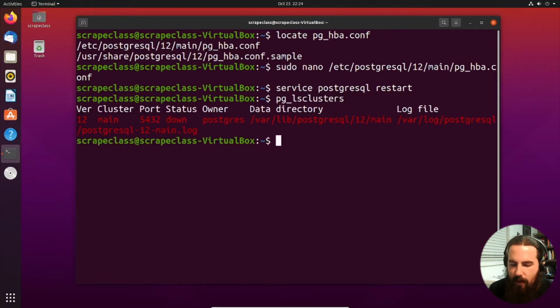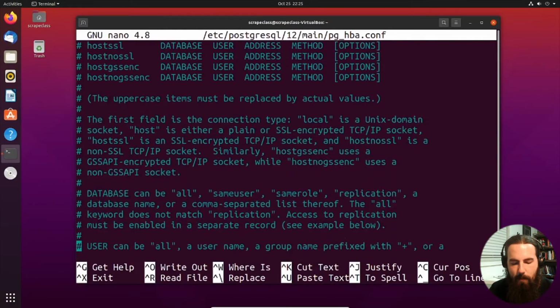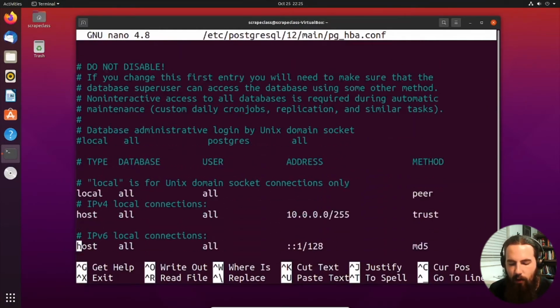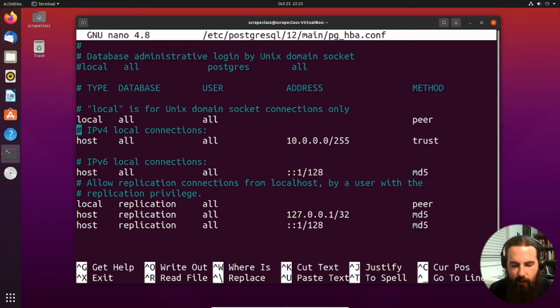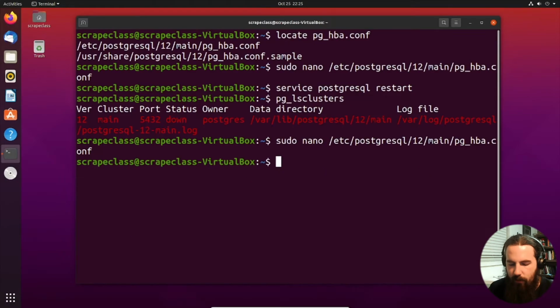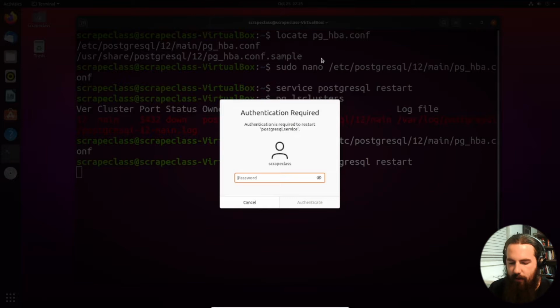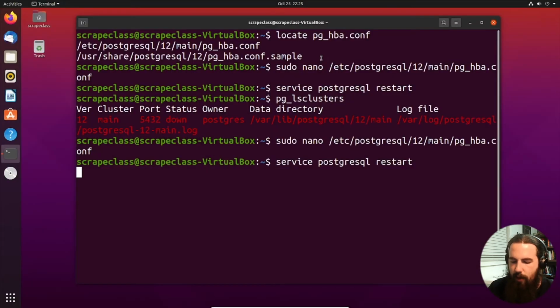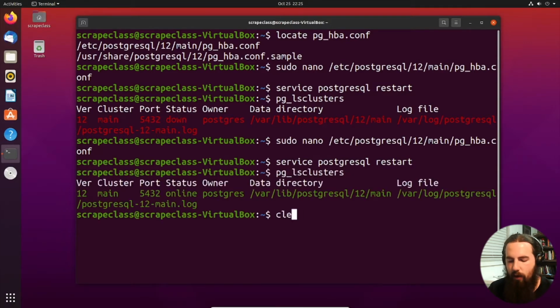It does not. I'm going to guess that it is that line, and I'm going to change it back over to all and run our restart again. I will do some more research later on to figure out the best way to do this, but for right now we're just going to make it accessible like that and restart it again. And run pg_lsclusters, and we get all green.